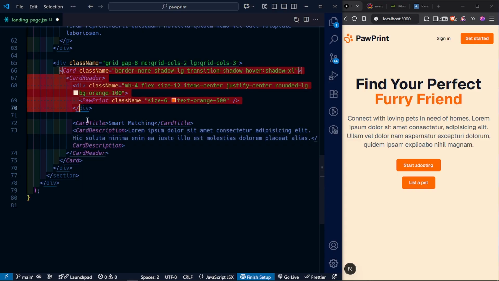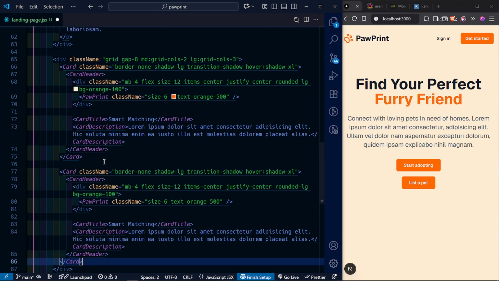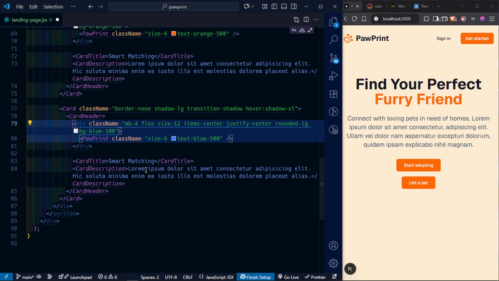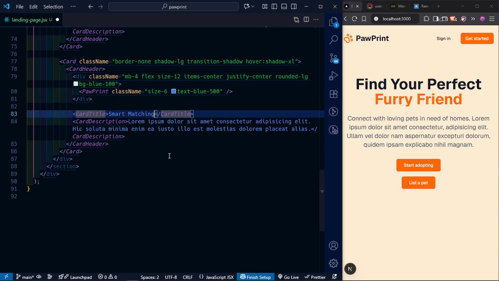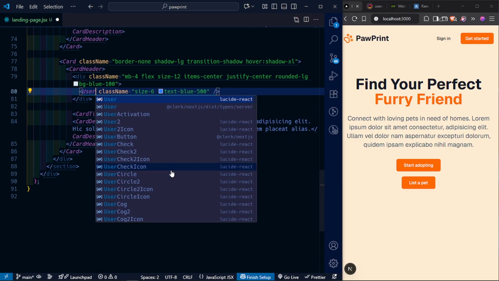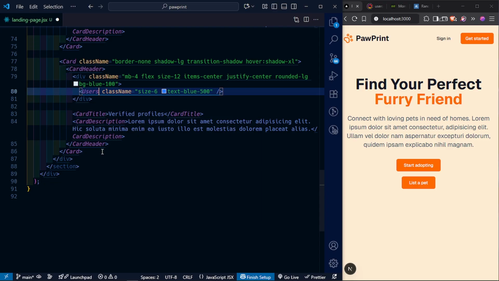And then let's copy this card. Copy one. This one is now going to say bg-blue. So highlight both of them, bg-blue. The card title is going to say verified profiles. And then the lorem can remain the same, so text-blue, but now the icon is going to change into the users icon. Enter to auto import it.